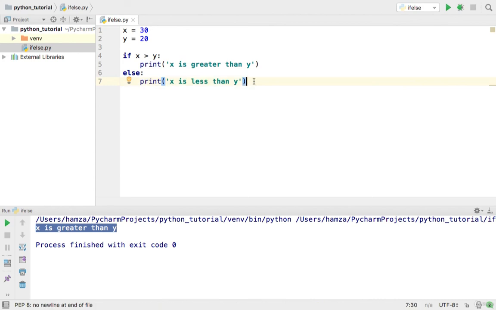That's all for this session. You can try making different variables and applying if and else clause on that.